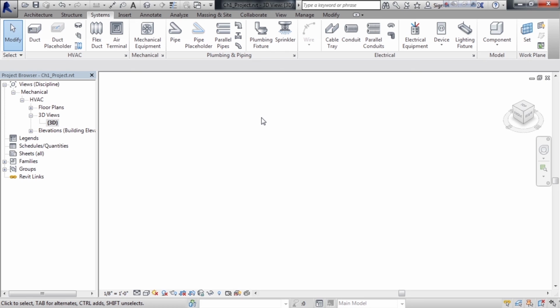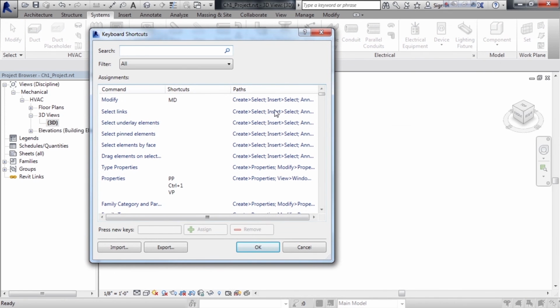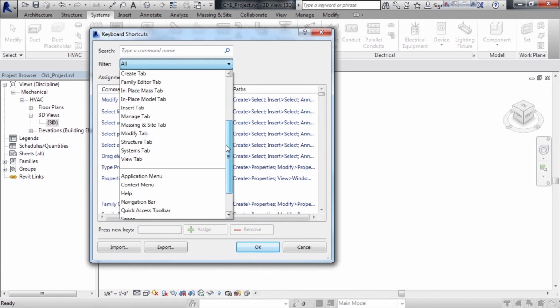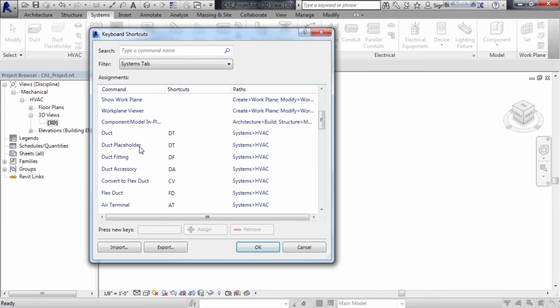Now, to get back to that keyboard shortcut window that we just saw, there's a shortcut key for that too as well. It's KS. So if you type in KS for keyboard shortcuts, you get back to that same window. Now, the reverse is true of what we just did if you want to remove that shortcut key. So I'm going to change my filter back to the Systems tab, and I'll scroll down to the duct placeholder, and then click on DT to the right of duct placeholder. And then if I wanted to remove that or any others, just click remove. And then to close this, just click OK.